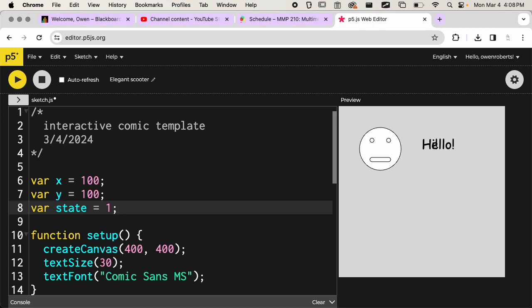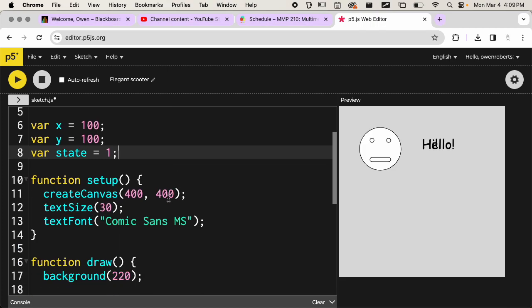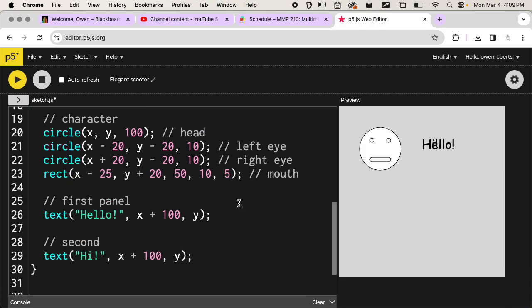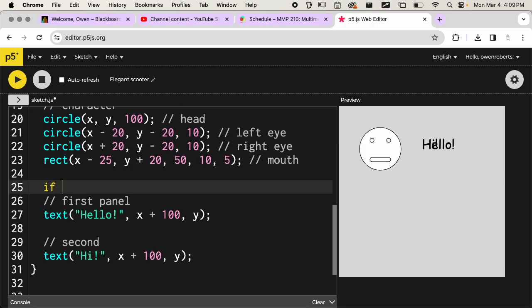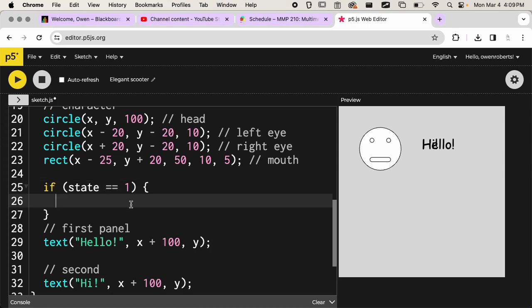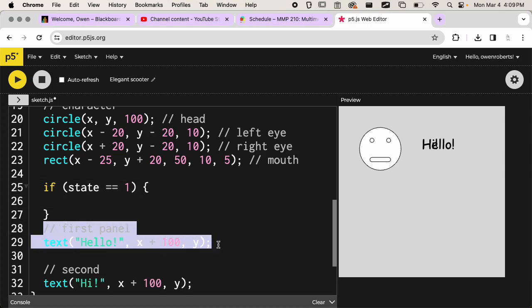So when you close your word processor and then you open it up again, you see the same stuff that you were just working on there. So we need to keep track of the state of our program. So we're going to use this value called state, and we're going to say if the state is 1, so if state double equals 1, then we're going to draw our first panel.